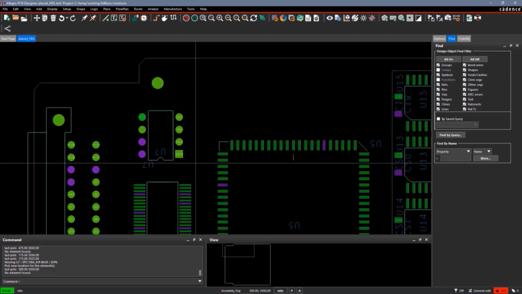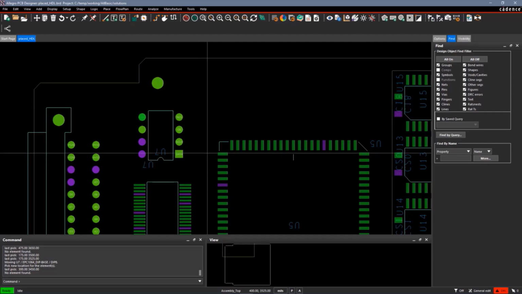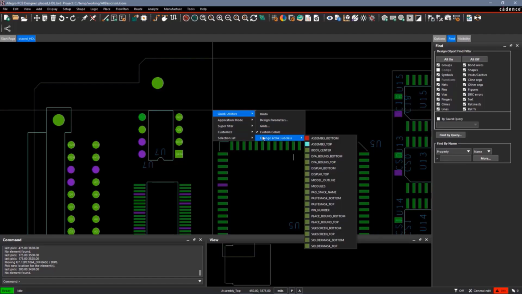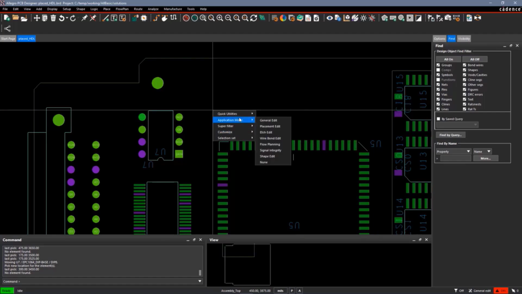If I'm in an open area where nothing's under my mouse, I do a right mouse button. I have the quick utilities section. I can do an undo, get into the design parameters, change my grids, or change my subclass. The bottom section, I can change my application mode, set my find filter, customize certain things so I can do single click execution, enable shape selection through shape fill and so on, and either clear my selection set or select things differently than a single mouse button pick.